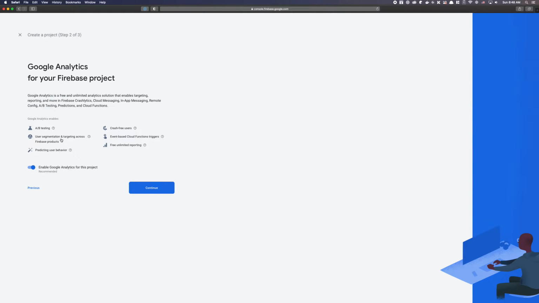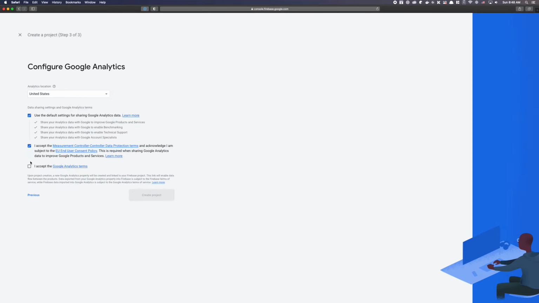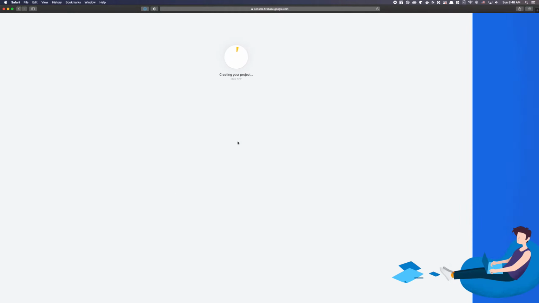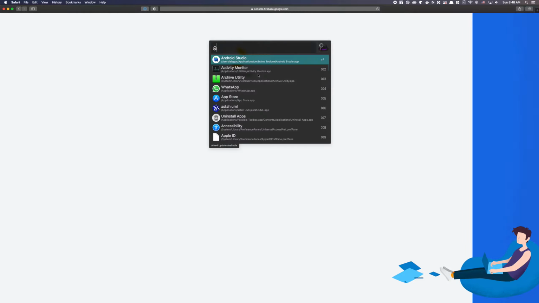Then you click continue. Here you can click continue as well. You'll accept a couple of their rules, and then you're going to wait for your project to be created for your app. Now, while we're waiting for this, we're going to open up Android Studio.